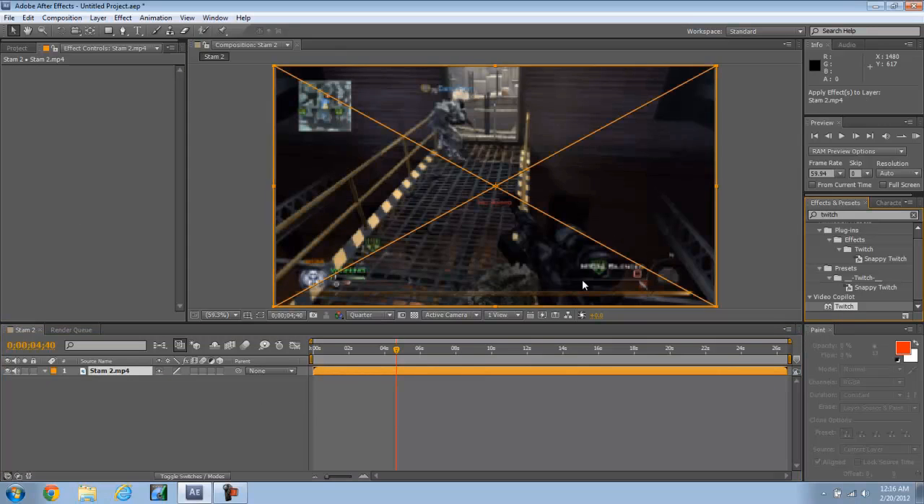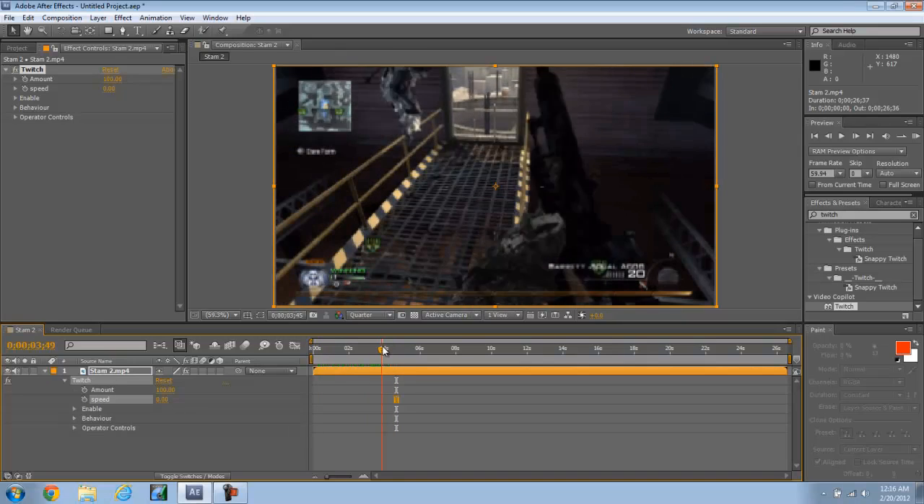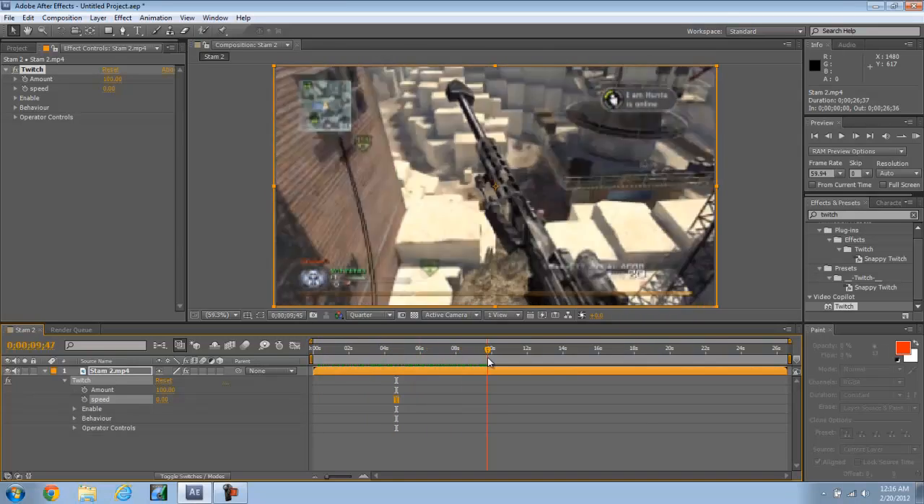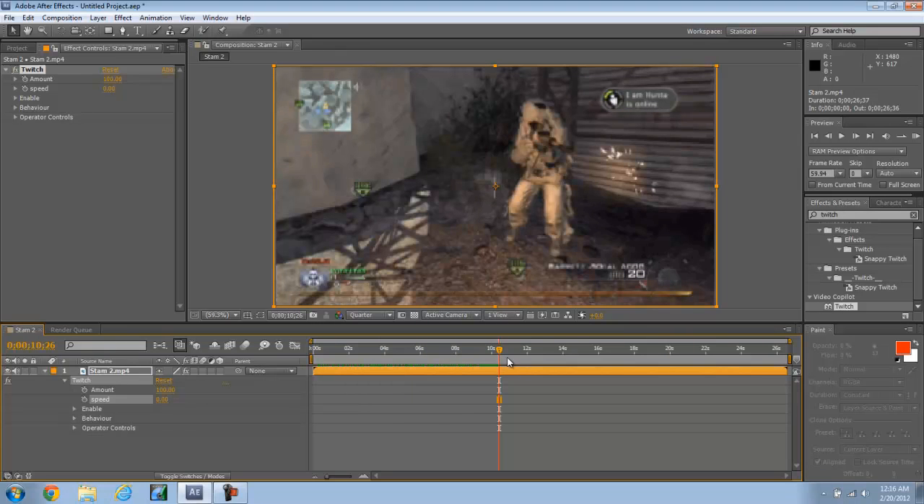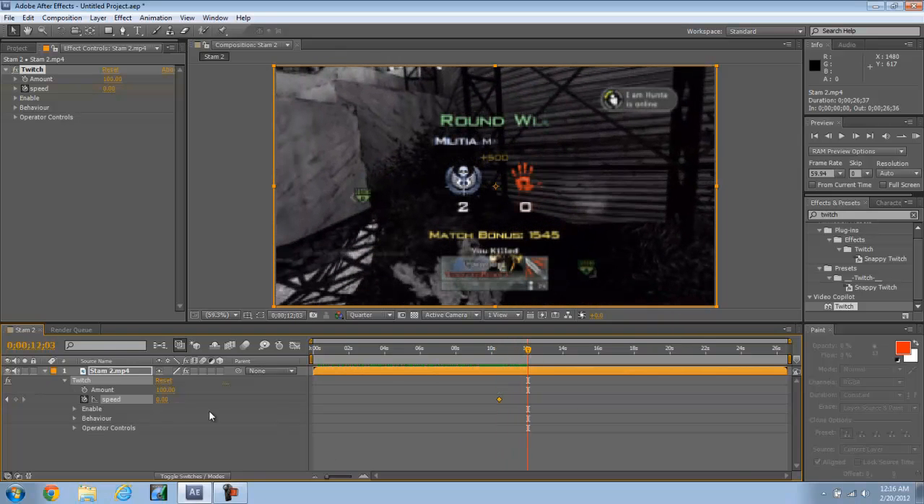So just drag it onto your clip, and then go into your effects and turn speed down to zero. Just go to wherever you want the transition to start. Click the little stopwatch next to speed, drag it about 2 seconds forward, and change the speed to about 25. Then go to enable and turn blur on and slide on. You can use whatever you want, but that's just what I use.